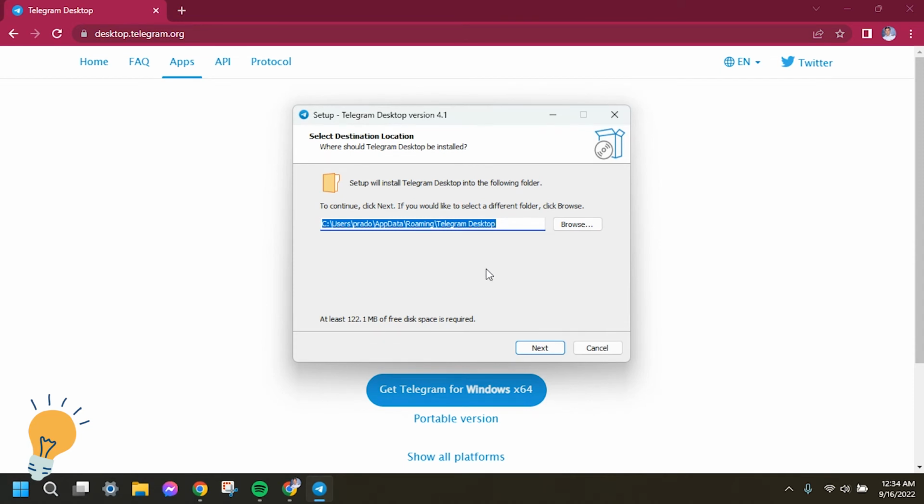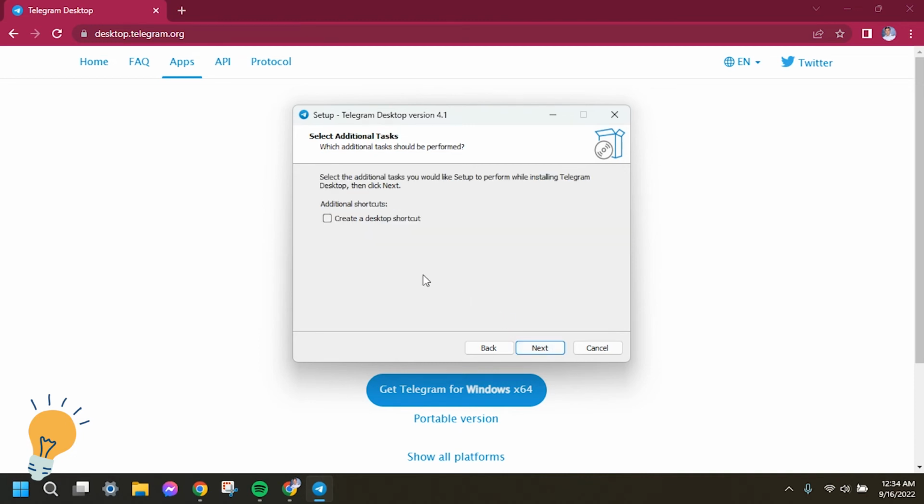And on this part, you need to set up or select a specific folder where you want Telegram to be saved. And then click Next right after. And then, if you want to change the name for your Telegram, you can also change it here. Then select Next right after.